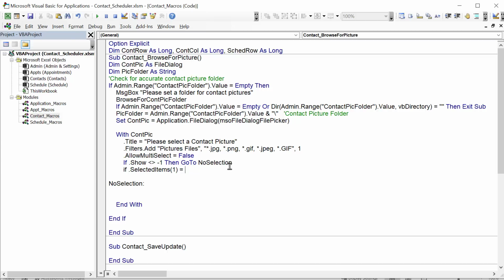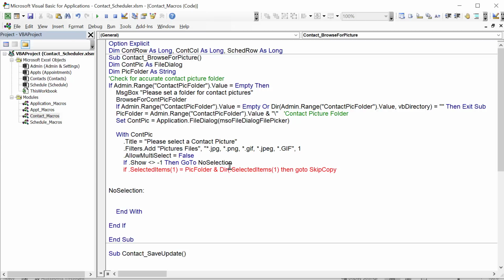So we're going to check if the path of where we're browsing from is equal to the picture folder and the name of the file. What's the name of the file? It's the directory of the .selected items. So that is going to get us our, basically we're just going to run a check, then go to skip copy, right? We don't need to copy it over if we're already browsing it in there.